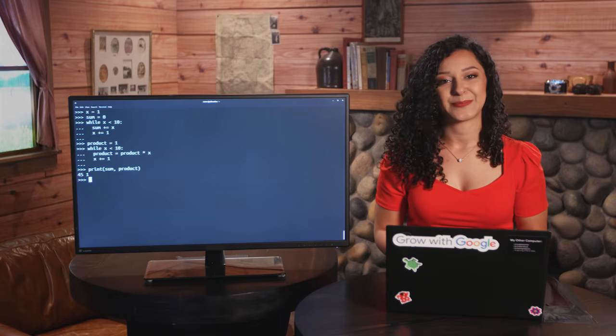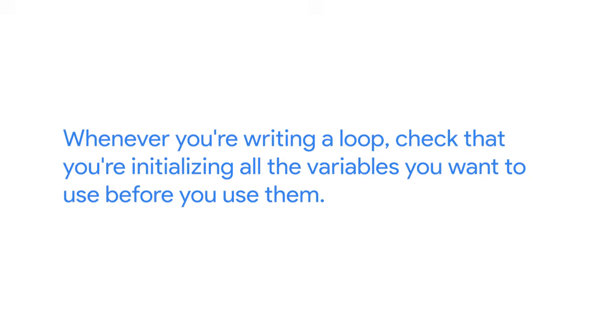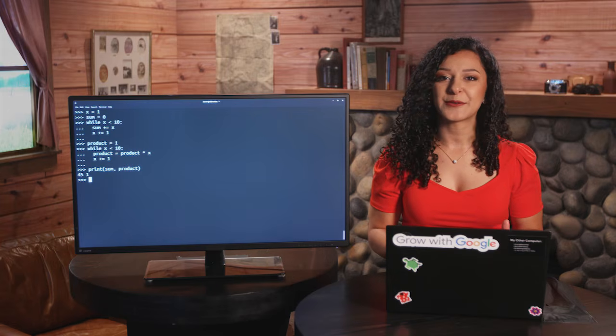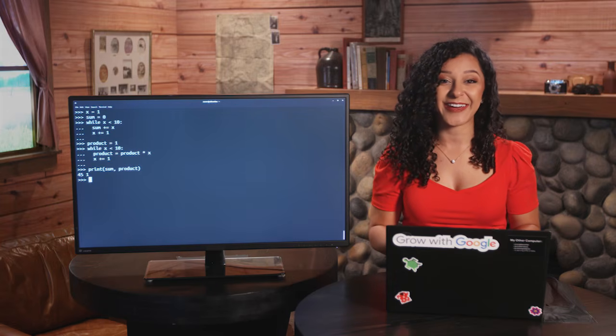So don't forget to use them. So, to recap, whenever you're writing a loop, check that you're initializing all the variables you want to use before you use them. And don't worry if you don't get it right the first time. We've all been there when learning how to code.